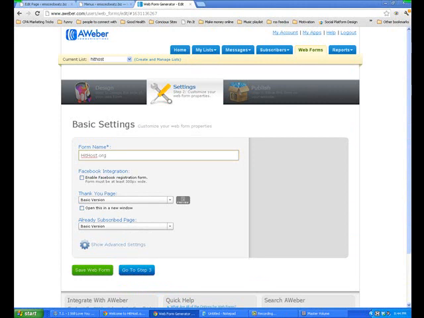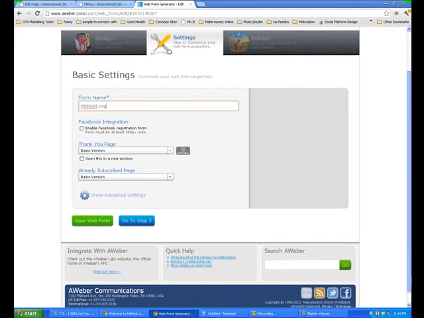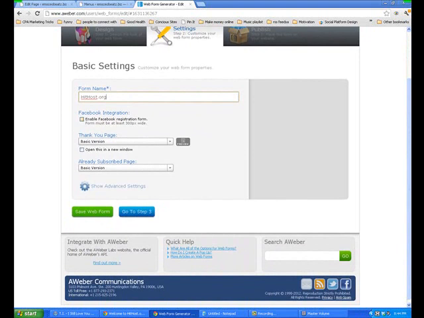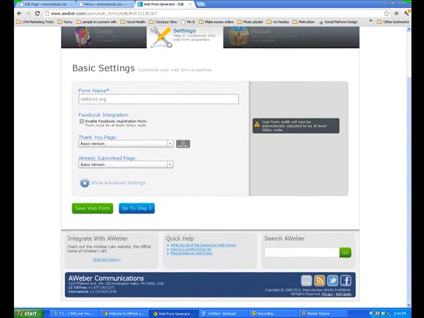Even though I'm going to put it on my Beat site, it's still going to be the HitHost form. Alright, so enable Facebook integration. And this is where people can actually join the form. If they're logged into their Facebook, they'll be able to join the form through the Facebook account.